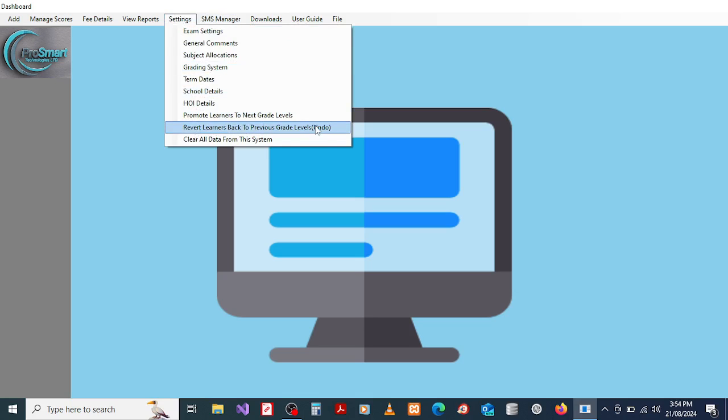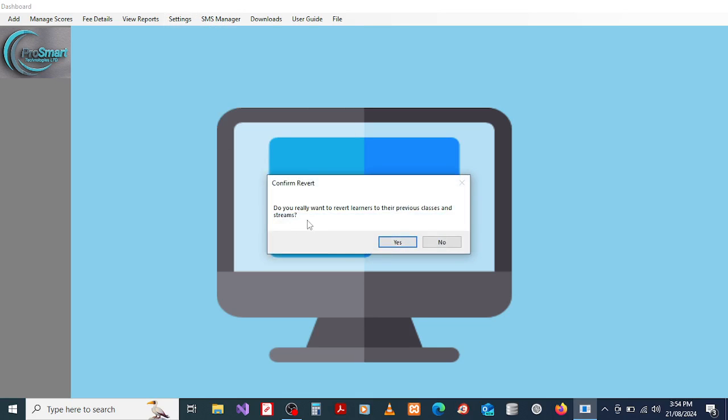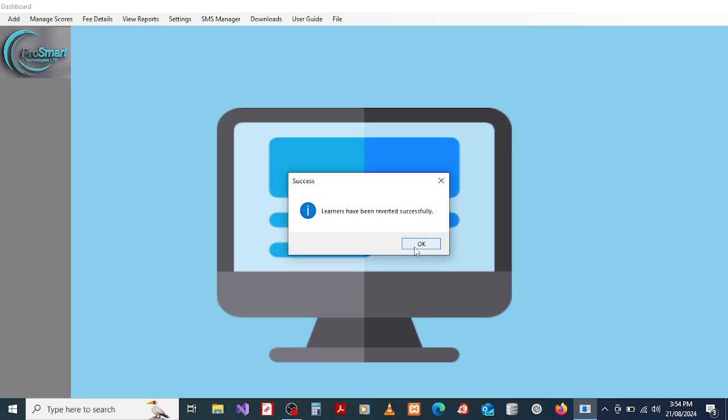Maybe you promoted learners but you did it mistakenly, or you want to revert them back. You just come here, and then they will ask you, do you really want to revert learners to their previous grade and classes or streams? So you say yes, and learners are reverted back to the grade levels they were in.